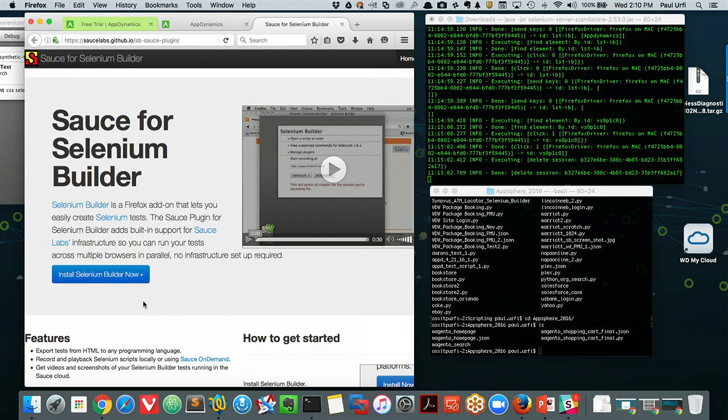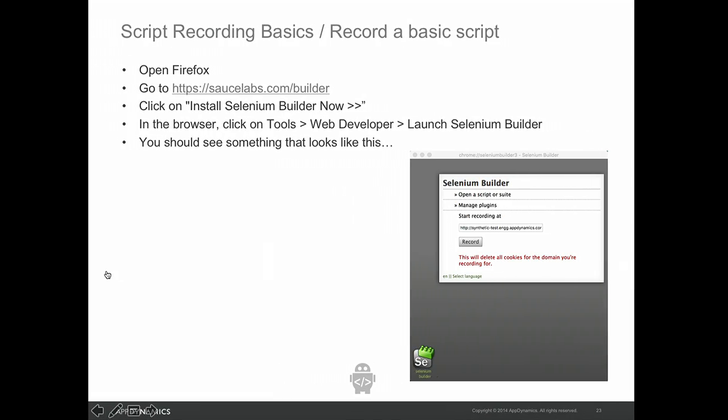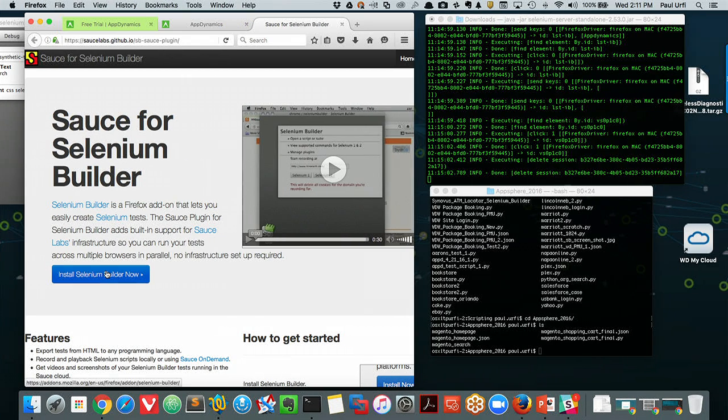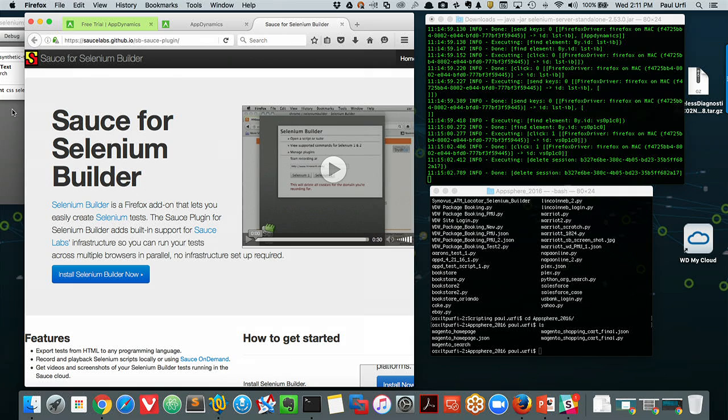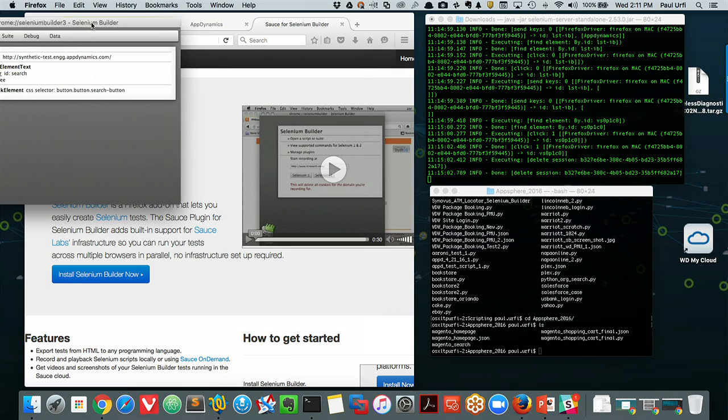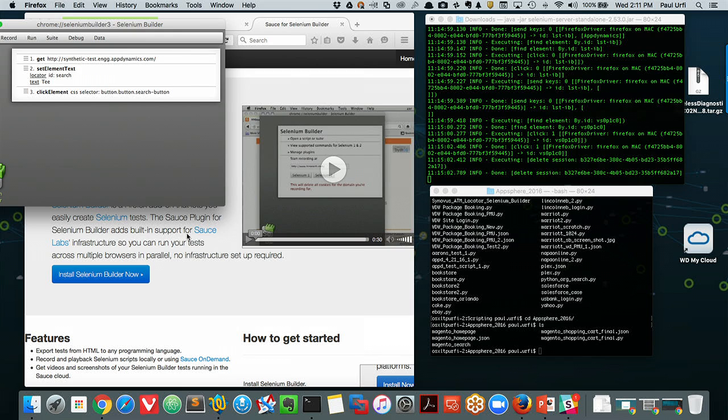Just go grab this one right here, and it'll install its latest version for you. Once you get that installed in your Firefox browser, go through Tools, Web Developer, and launch Selenium Builder, and you should see a little box pop up just like that. Here in mine, I've actually got a script running.